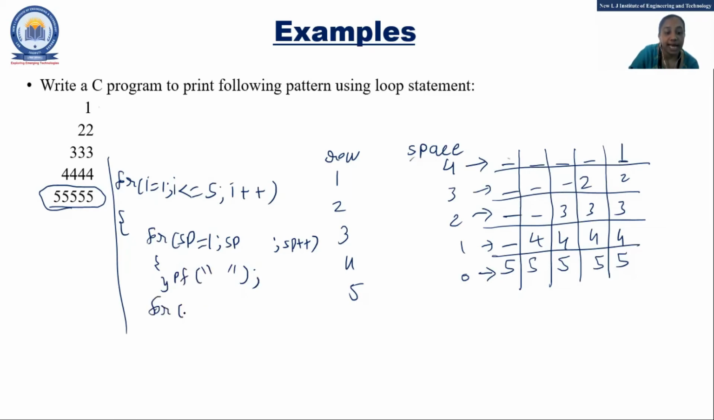Another for loop is to print the 1 2 2 3 3 like this. So how is it supposed to be printed? Can anyone tell me? for j = 1, j <= i. Why? Because the printing is the same as the previous one. And printf "%d", because whatever the row number is, it prints this only.